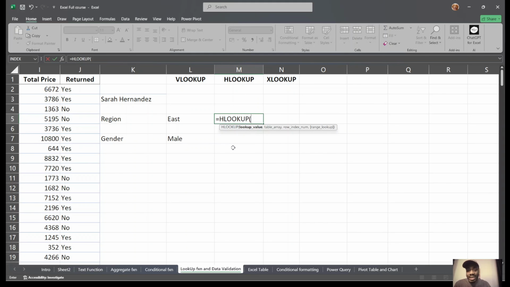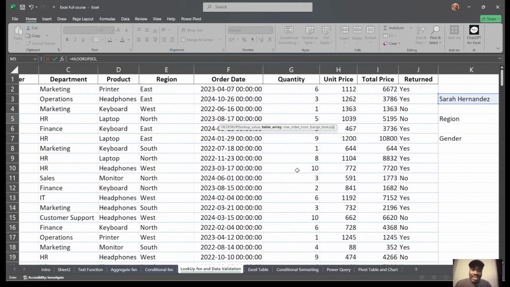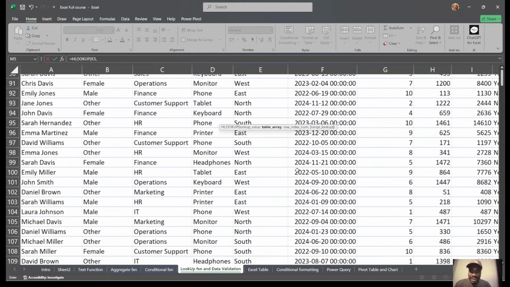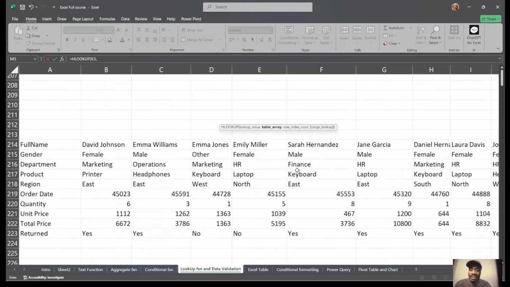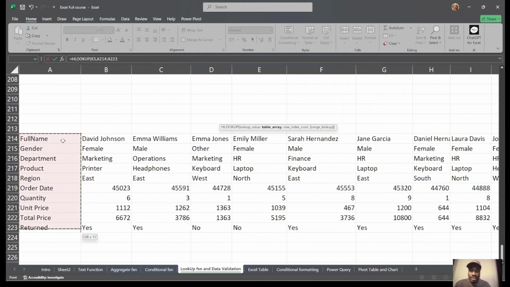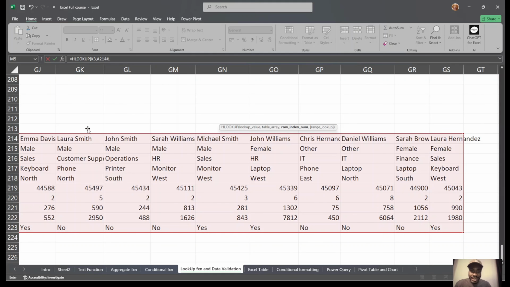So type your equal sign again, then type HLOOKUP. The lookup value, the one I know about, is the Sierra Andes here. That's the lookup value. Then use your comma. The table array is the entire table where you can possibly find Sierra Andes, which is our entire horizontal table here. Then use your comma again. Now the row index number is the index number of the value you're searching for, which is what? We're searching for the region now.